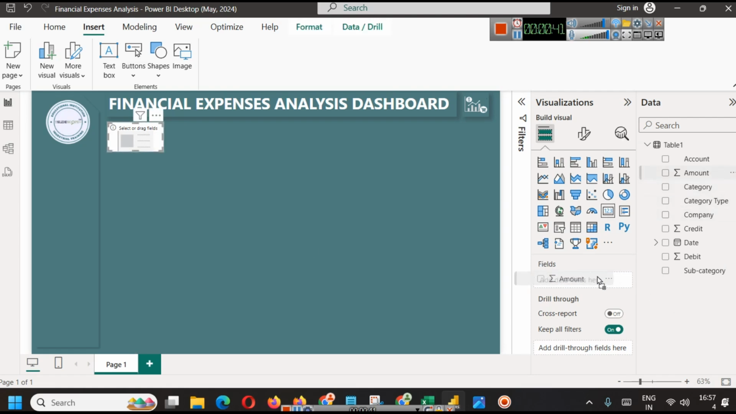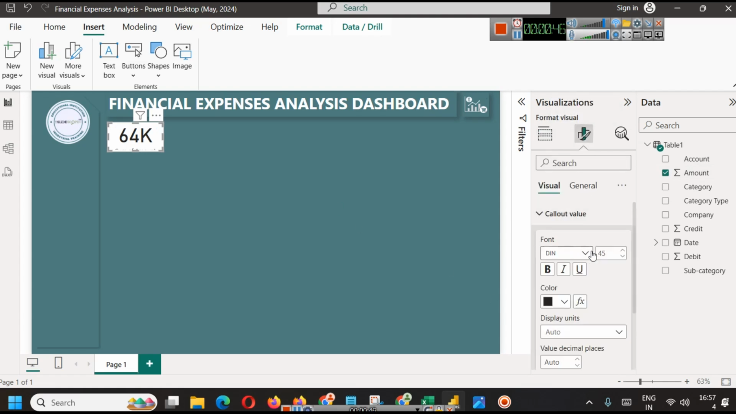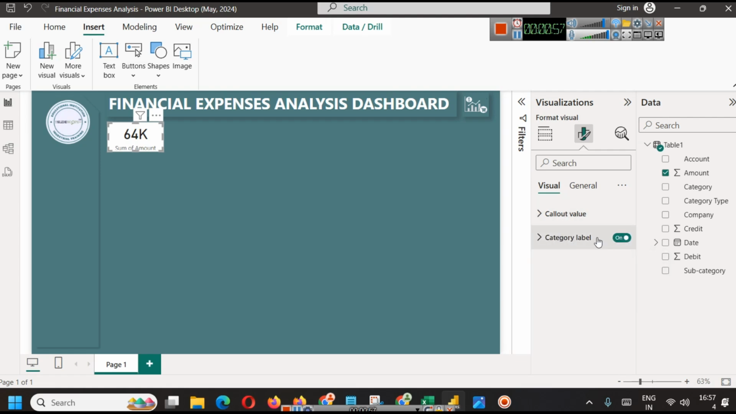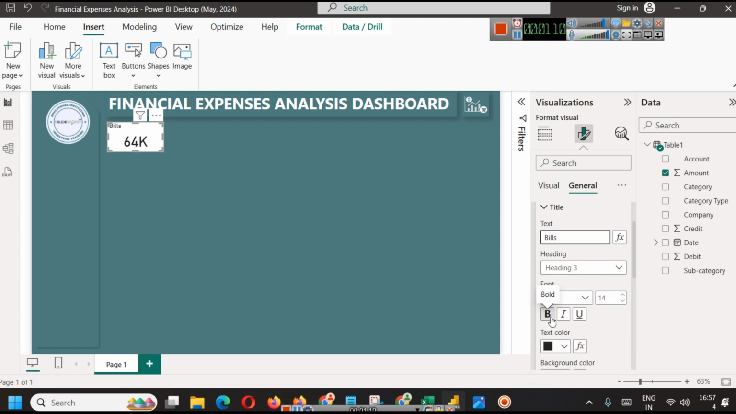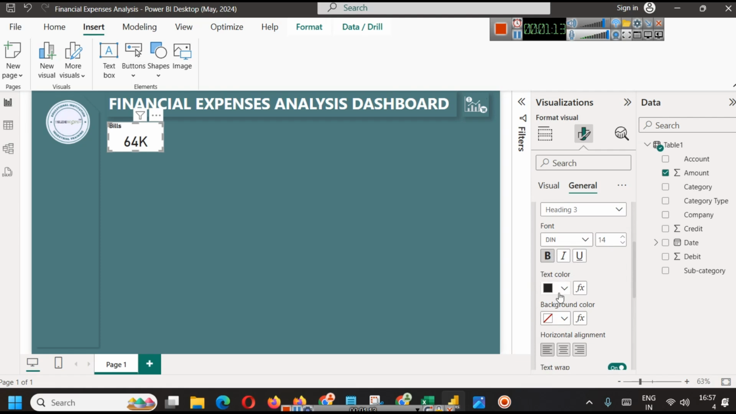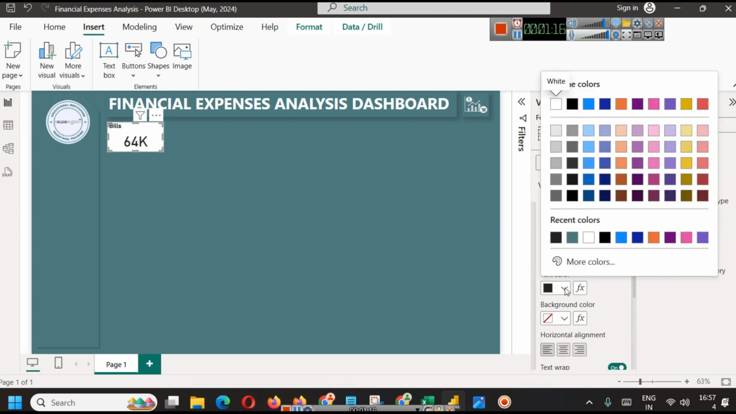In here we are going to put amount as a field. So sum of amount is there. I will go to its setting, and here is call out value. In call out value I will put size as 32, and again I will just disable the category label. In this particular case we are just enabling title, and let's say bills. Okay, expenses on bills, and here we will make it bold, and there is a text color, so we will use text color with something like this.